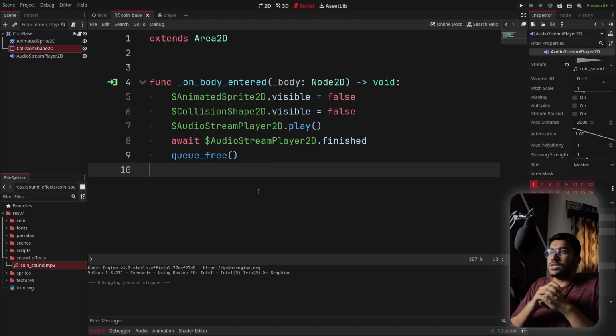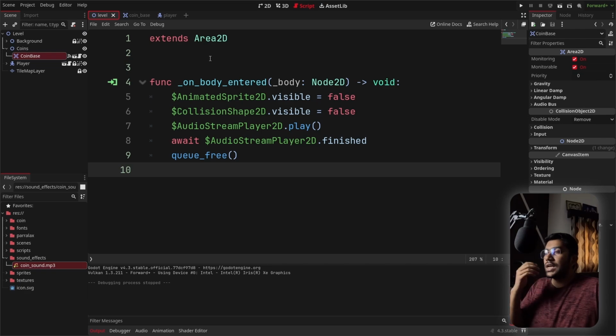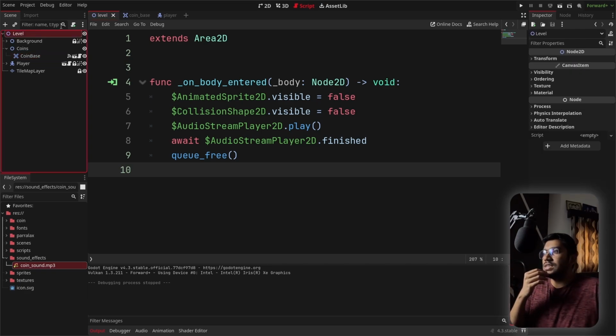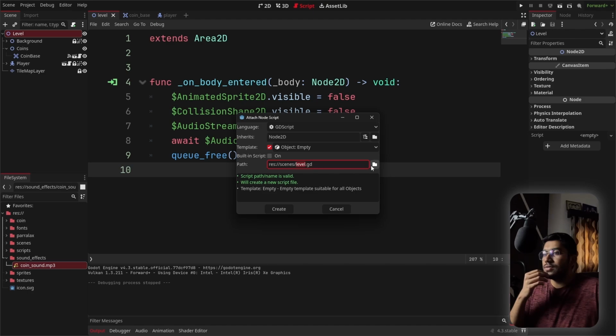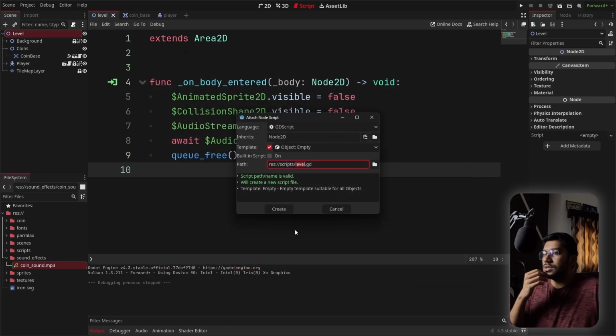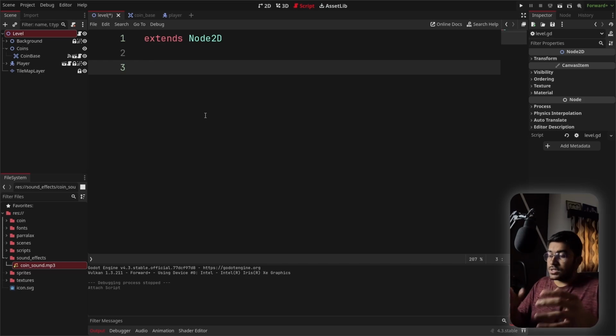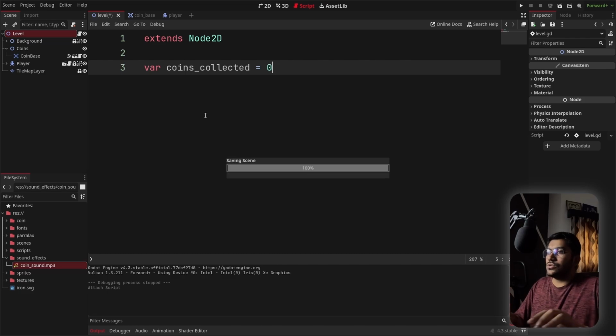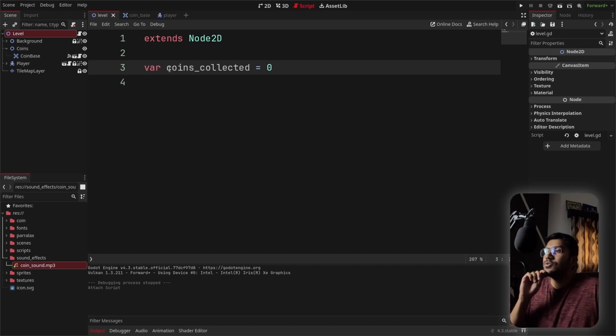Now what I want is the level to keep track of the coins collected till now. So for that, let's go to this level, and to keep track of something, we need a script, right? So I'll take this level scene, I'll add a script, and that would be level.gd. I will save this in the scripts directory, open, and create. Now we have this level script, and for this, I'll create a var coins_collected, and this would be initialized to 0. So this variable would keep track of how many coins I've collected in that level.